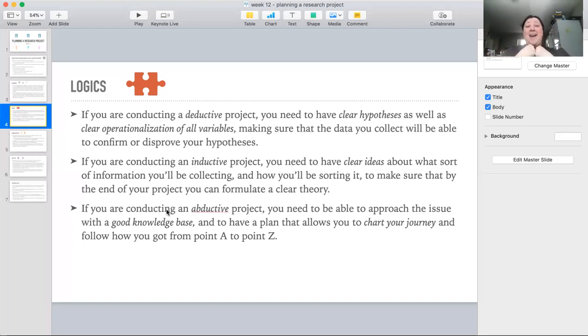Lastly, if you're working abductively, right, then you have to have enough knowledge to be able to really feel grounded and comfortable with the material you're going to be working with, right? But you don't have a clear hypothesis. You don't have clear operationalizations to begin with. You don't have a laid out plan for how you're going to do it. What you need is a plan to chart where you're going, right?